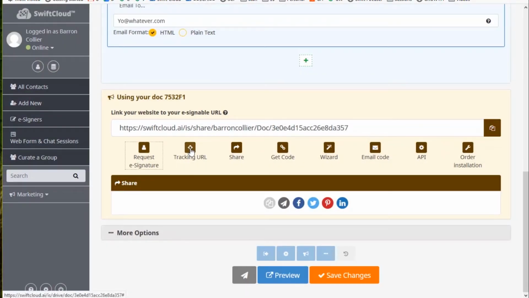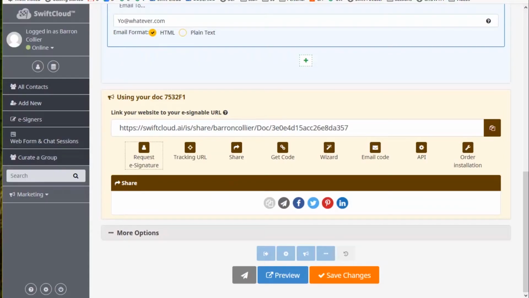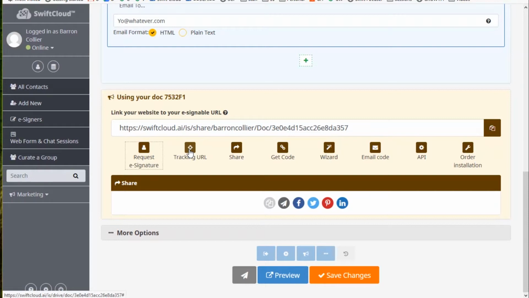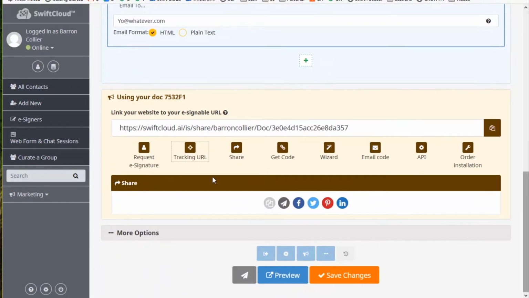Tracking URL, that might be useful for embedding some hidden variables that come through, and the person can't actually see anything. The actual signer can't see anything, but we pass through some hidden variables for things like, did this person come in through the company newsletter, through the kiosk, through Facebook, through an invite from a friend. If you wanted to pass those types of variables and be able to track that, that can be useful for things like marketing information. You could also share that to Facebook, right?